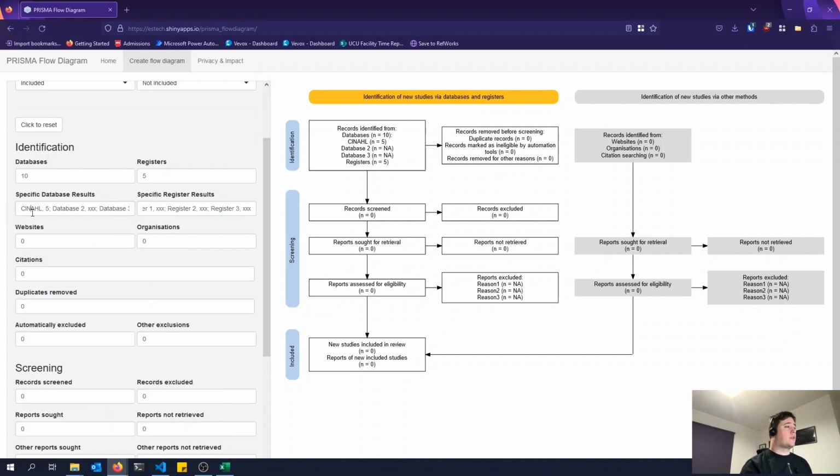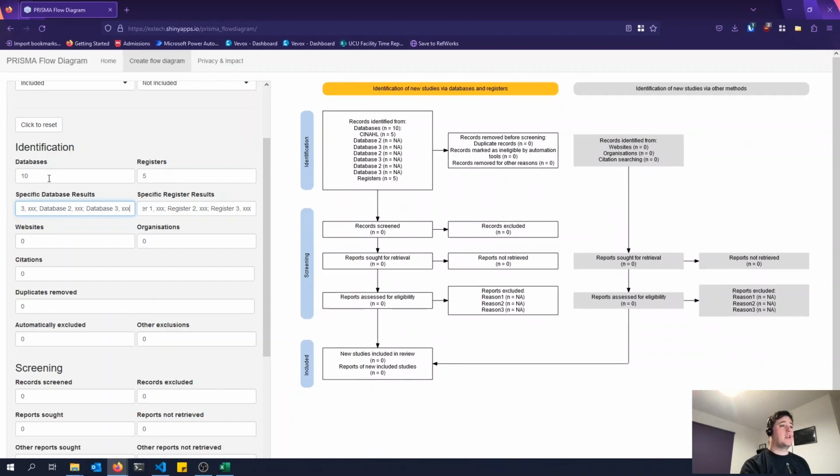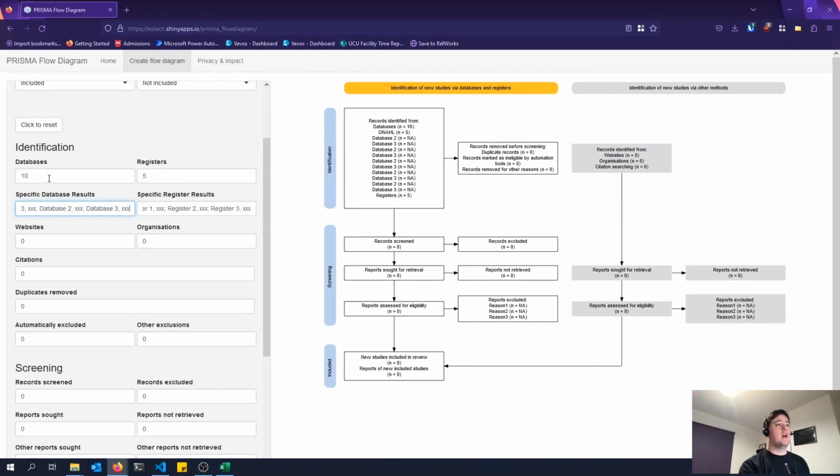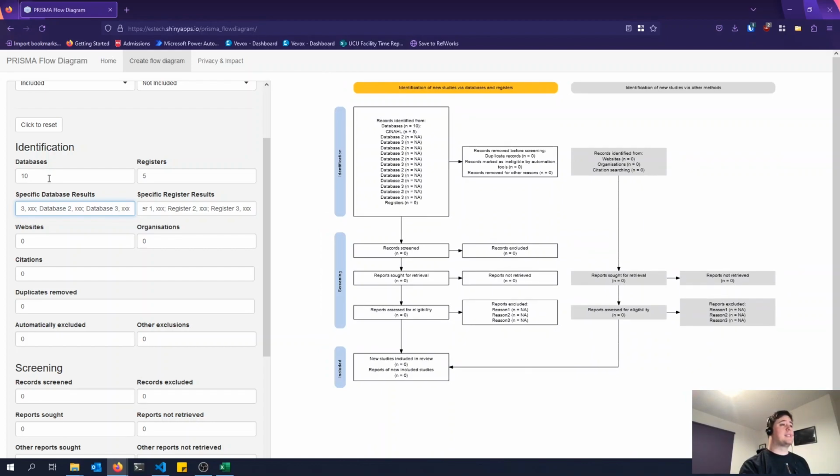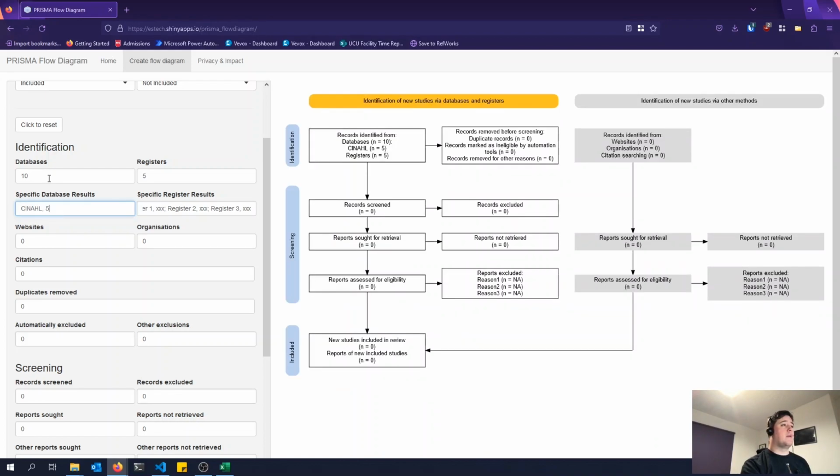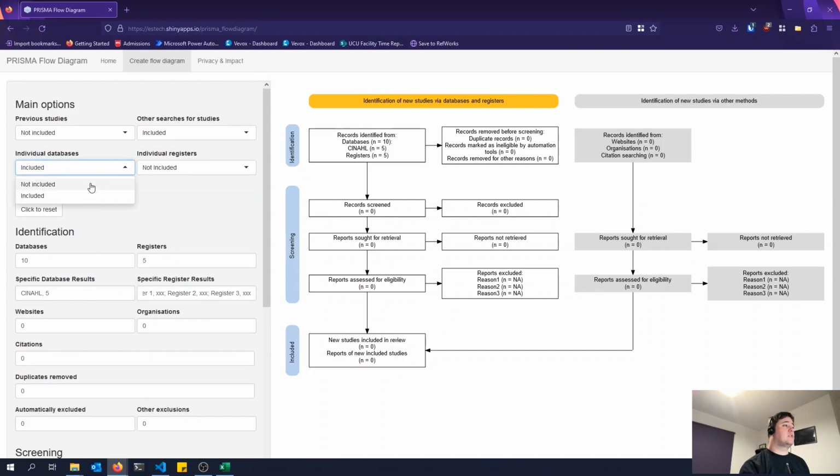So you've got your database name, a comma, a space, and then a number, and then a semicolon to separate records, and you can actually put as many of these as you want in. You can see the flow diagram itself grows as you add more databases in. It's really handy, and again you can also go down to just the one. So that's really useful, and again just not included and it goes, and included and it comes back.